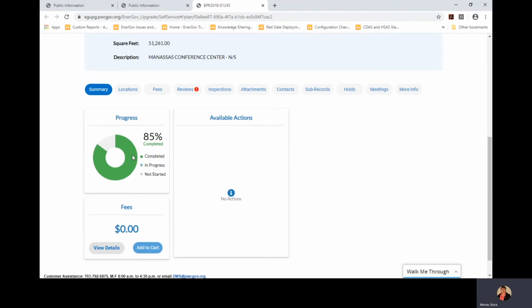So in this section that says progress, it just means that 85% of the workflow has been completed, and some stuff is not started and some stuff is in progress. In the fees section, you'll see any fee that's been invoiced. If the fee has not been invoiced, you'll not see it here. So just because it says 0 doesn't mean you don't owe any fees. It just means those fees have not been invoiced yet. So keep that in mind.